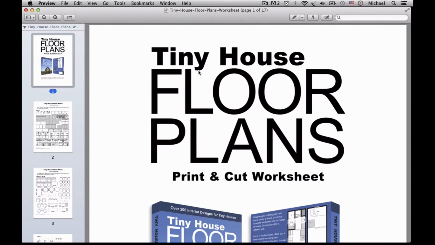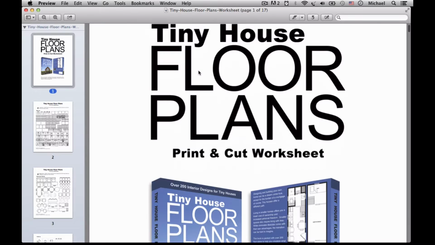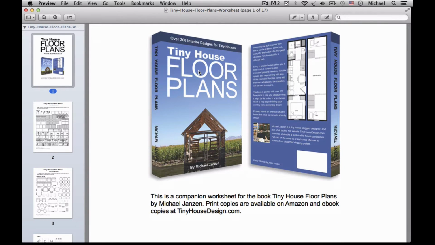In this video, I'll run through the different components that you'll find in the print and cut worksheet. The backstory is when I created this book, Tiny House Floor Plans, the first thing I did was make all the different components, and then I drew the floor plans from all the components, so I was able to reuse these objects.